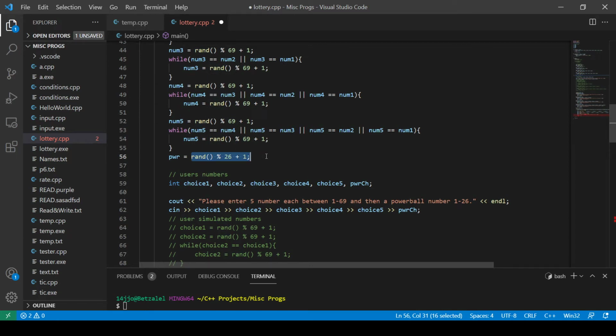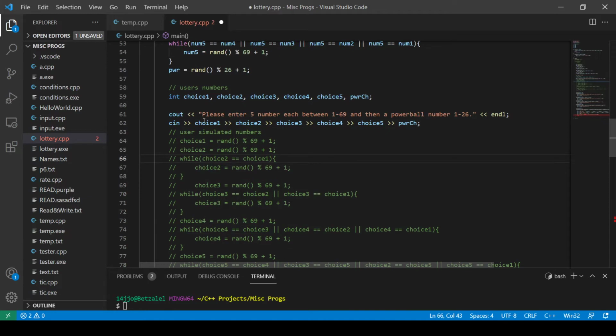So those are all the computer generated winning numbers, right? We don't have to worry about anything now. But we got to worry about the user. So the user is pretty easy, well, at least getting his numbers is. We first create 6 variables: choice 1, choice 2, choice 3, choice 4, choice 5, and then we have the Powerball choice, right?